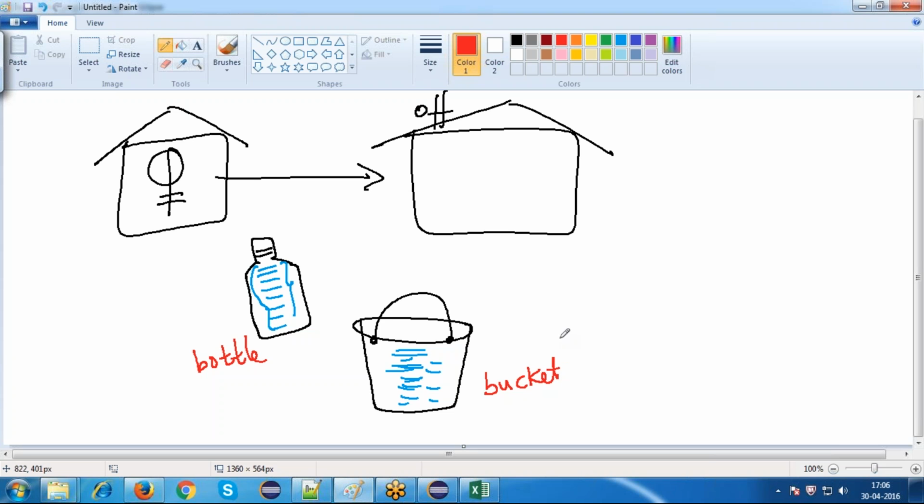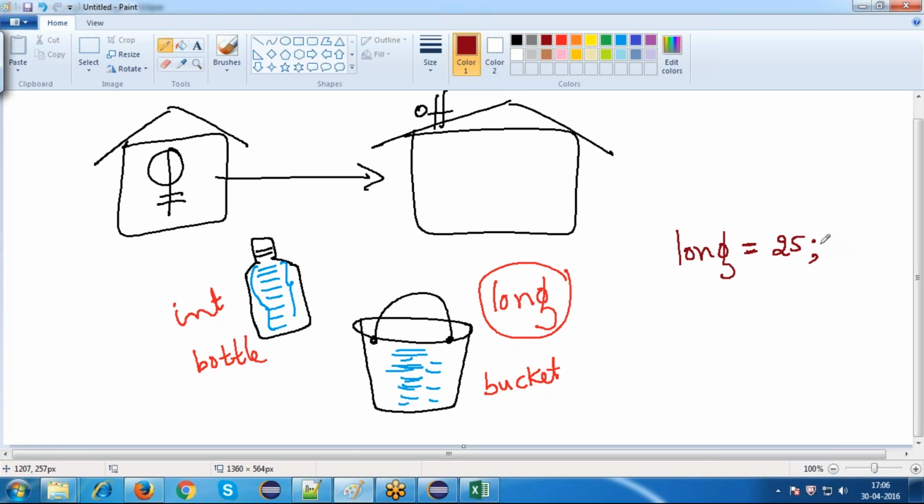It depends on the situation. So consider the bucket as long, which can carry the bigger value, and the bottle as an int, which can carry less value. Now coming back to the question, can I use long to store only a value like 25? Yes, definitely. Only this volume of water you can even store in the bucket, but it is not required. The bottle itself is enough. So there is no lower limit for any data types. This we call data types.